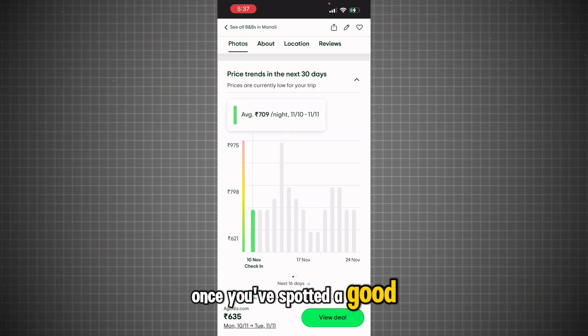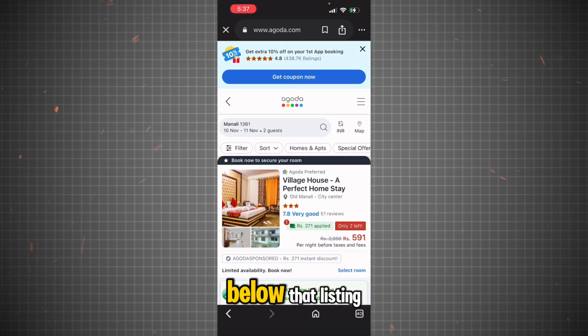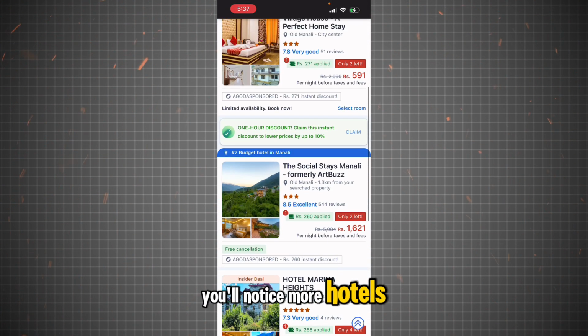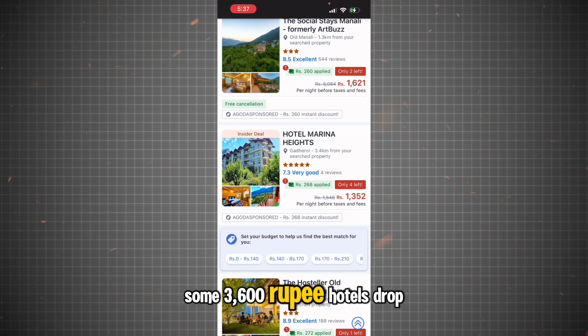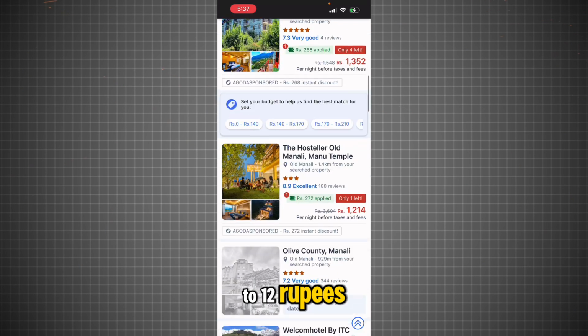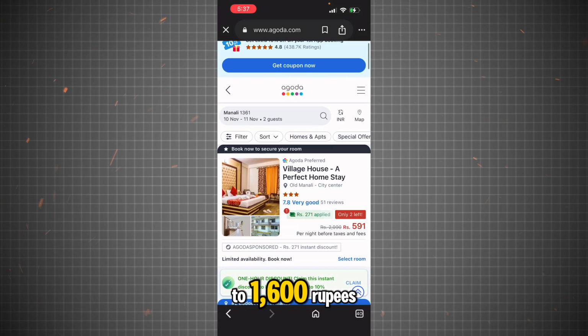Once you've spotted a good deal, click View Deal, and for this example, I'll go with Agoda. Now below that listing, you'll notice more hotels showing similar discounted rates. Some 3,600 rupee hotels drop to 1,200 rupees, and 5,000 rupee hotels fall to 1,600 rupees.